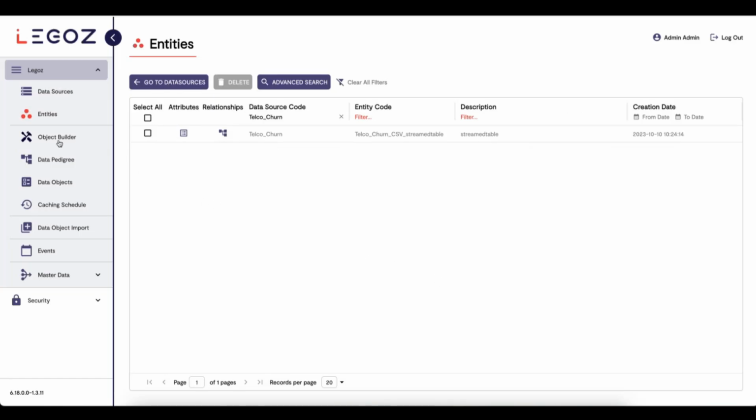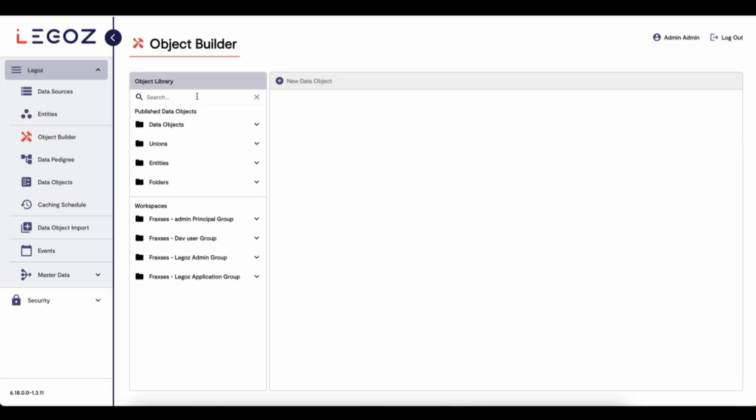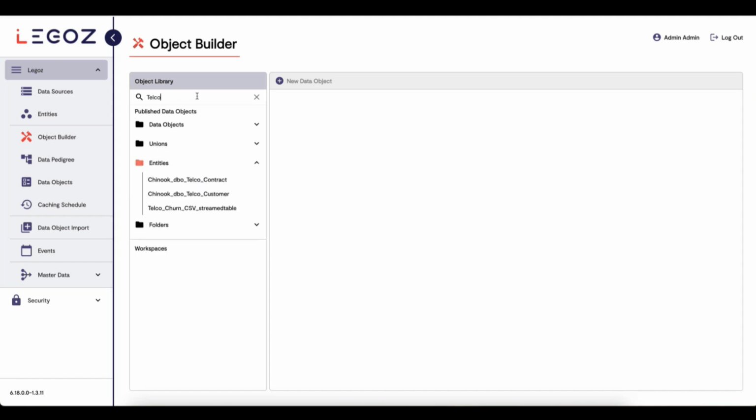So if one goes to the object builder, I can start searching for everything that is telco. I'm interested in everything that's telco related. For instance, the two tables that were picked up within the SQL database, and also the CSV file. From here, I can start building data objects, or modeling with this information. It might be that someone has asked me for access to the CSV file data set, and also a combination of the customer and contract information.